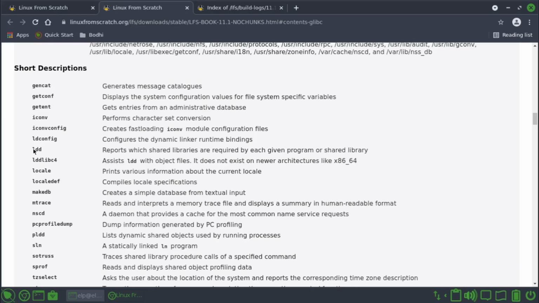So here ldd is a utility which you can use. For example, you give ldd with your application, and it lists all the dynamic or shared libraries that your application needs for it to run successfully. lddlibc4 assists ldd with object files. It does not exist on newer architectures like x86-64.